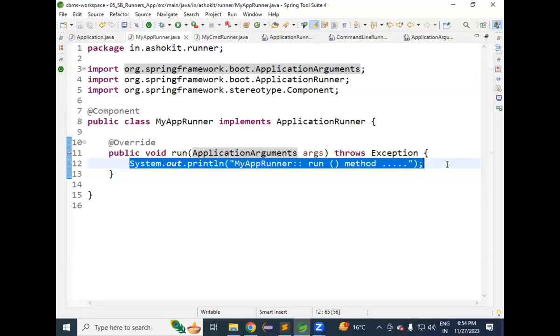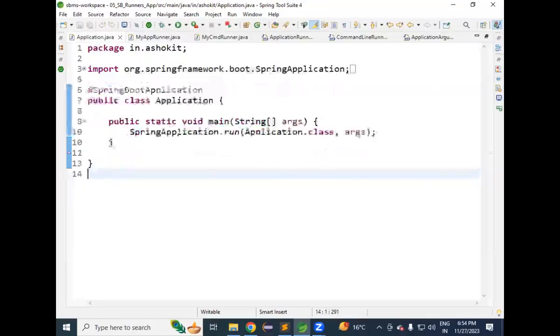So I will create a runner class by implementing either application runner or command line runner. Inside that I can override the run method, and inside the run method I can write the logic, which will execute only one time when my project is started. I don't need to get the runner object. I don't need to call the run method. It will be taken care of by our start class run method. Whenever you run this start class, the application run method is executing.